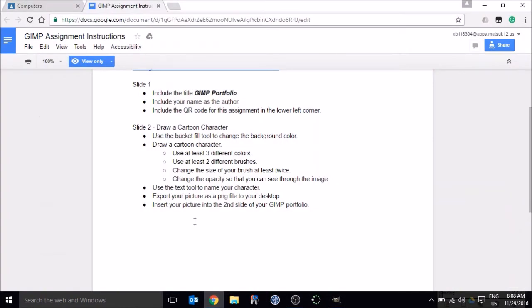Next, I need to draw a cartoon character. When I do this, I need to use at least 3 different colors and use at least 2 different brushes. Also, the size of my brushes needs to change at least twice. And at the very end, I'm going to change the opacity so that you can see through my image. So let's go ahead and get started.